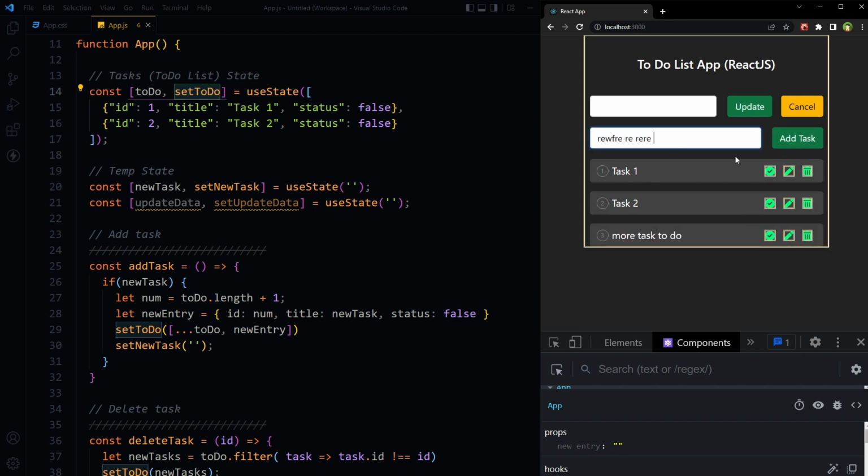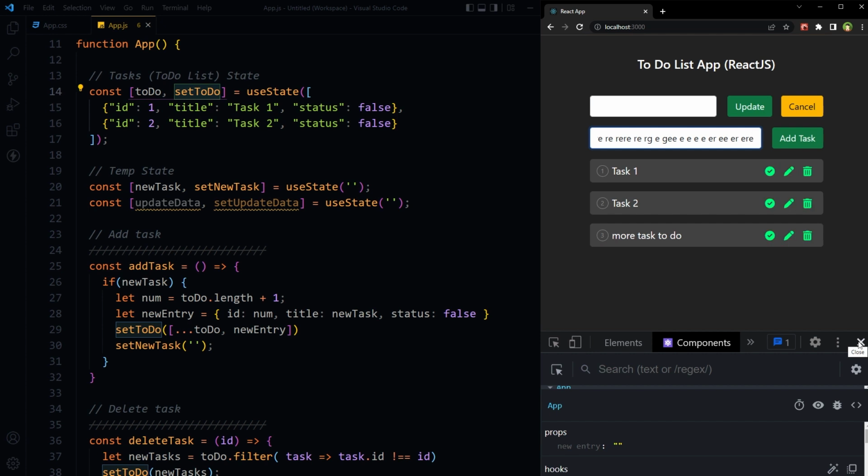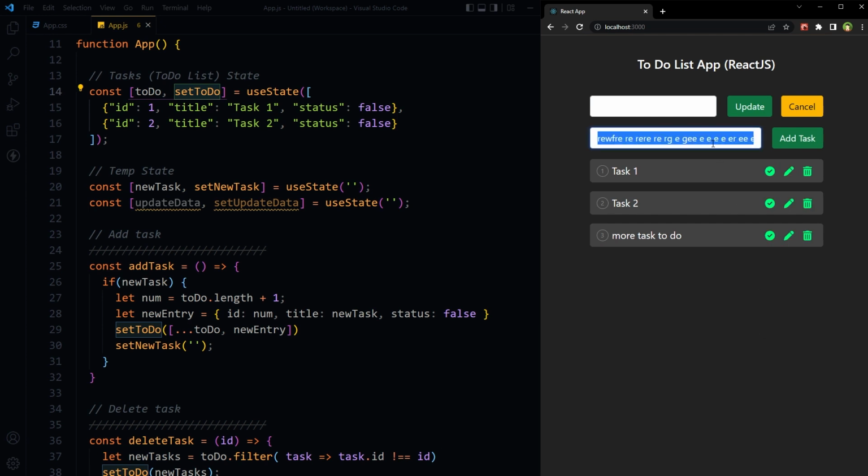And don't mind this outline while I do something here, because it will not show if I close this inspector. Now it will not show.